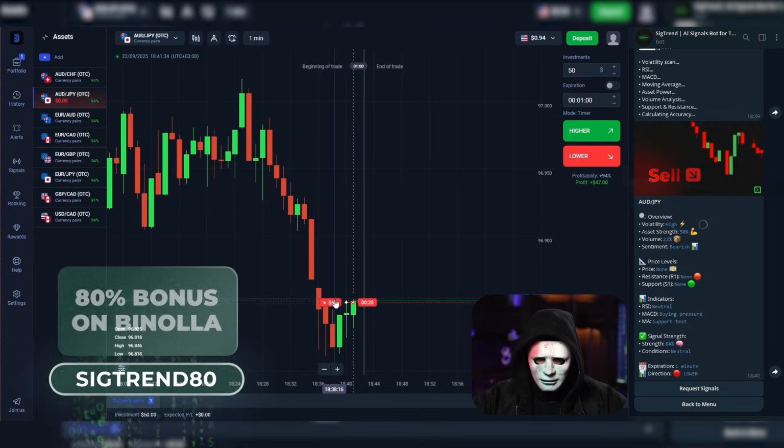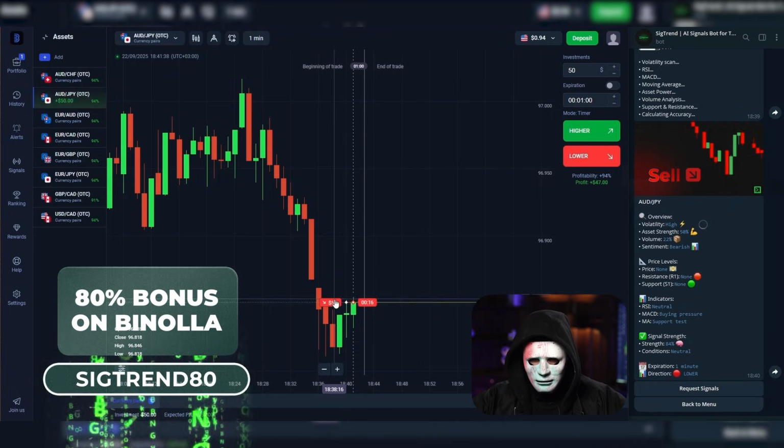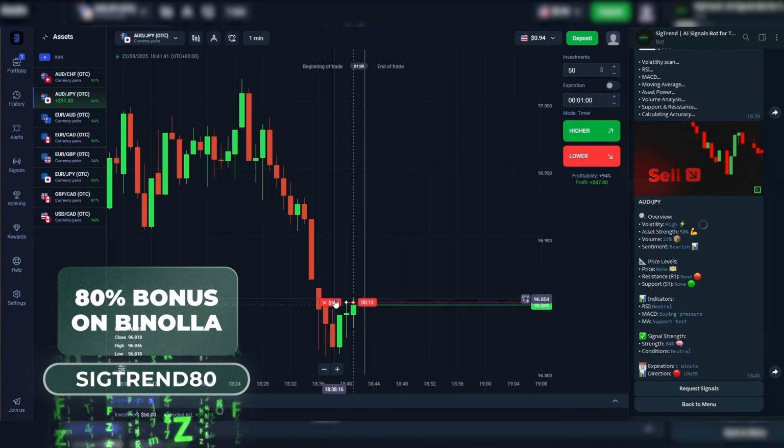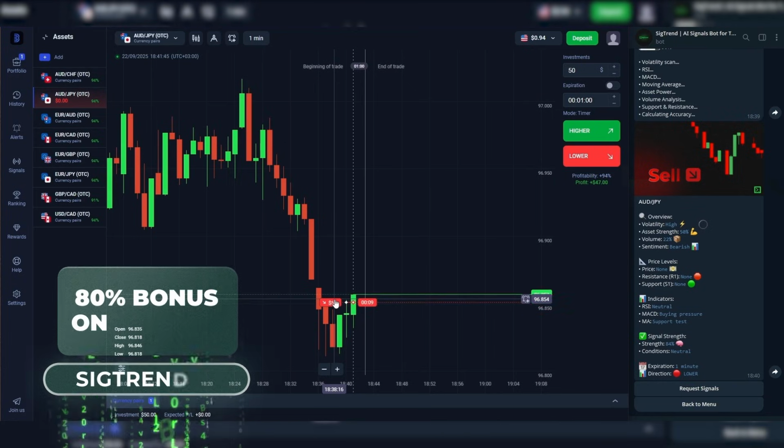A person, a trader, just can't do it that fast. They can't calculate all of this. I used to spend hours on things like this, and now artificial intelligence does it all. Literally in just a couple of clicks.